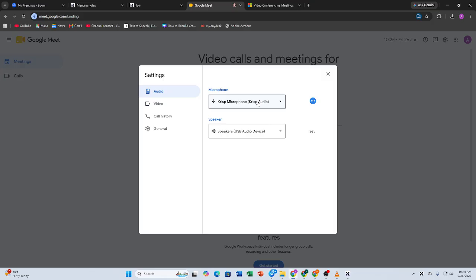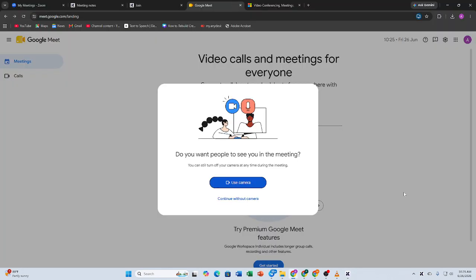Finally, keep the Krisp AI application running in the background so noise cancellation stays active throughout your meetings. And that's it. You've successfully learned how to enable noise cancellation in Krisp AI step by step.